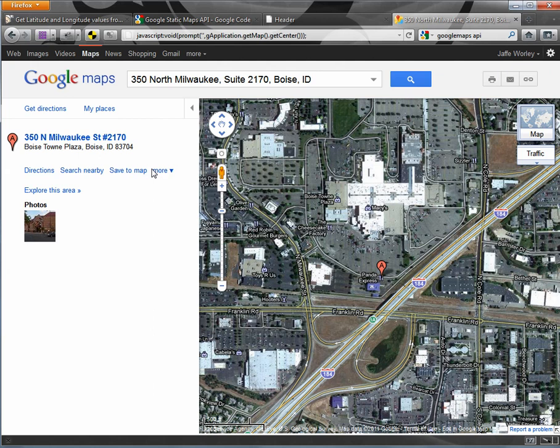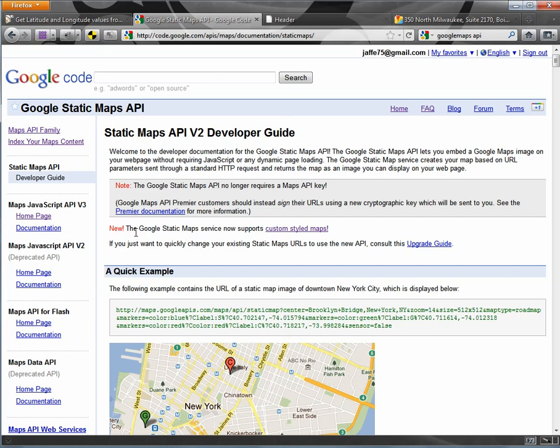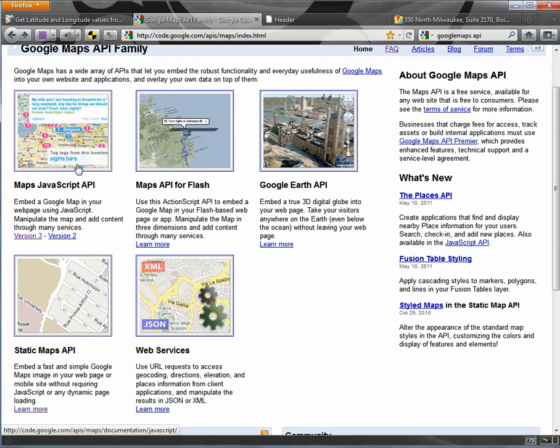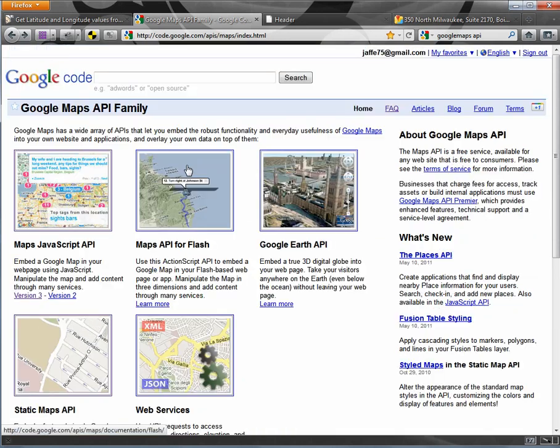I am coming to you with a really quick tutorial today about using Google static maps. There's a lot of information on the static maps, a lot of cutting and pasting. In fact, there's a lot of information on using any of the maps in Google Maps. So we're not going to go over all that information.